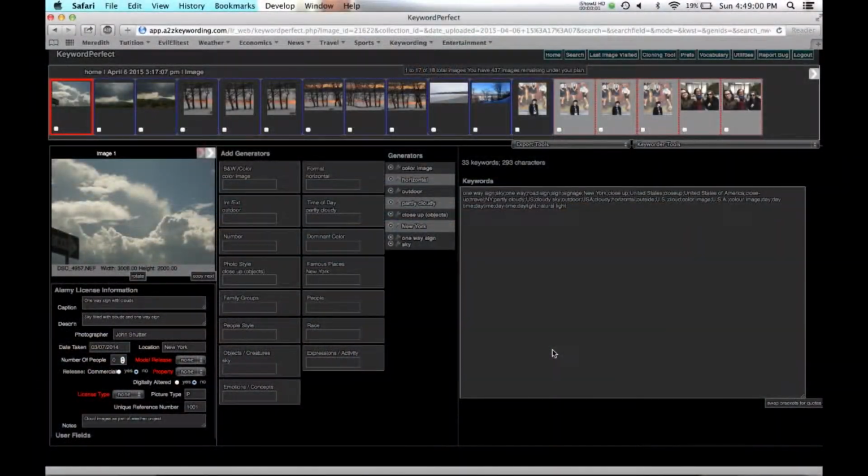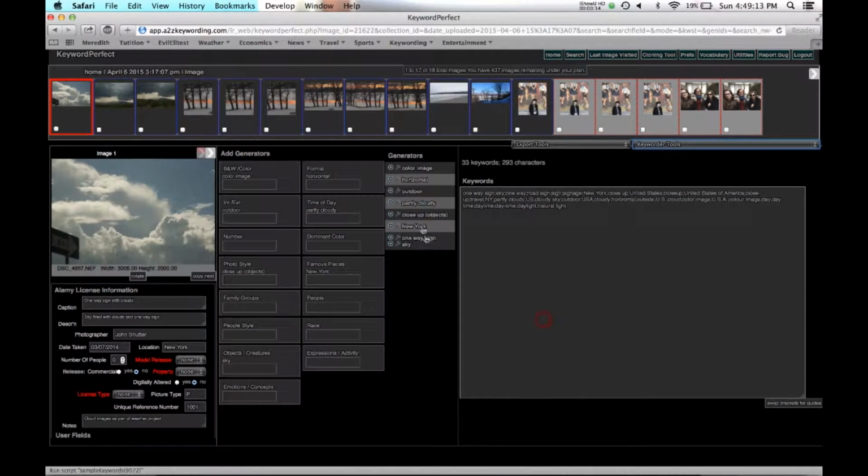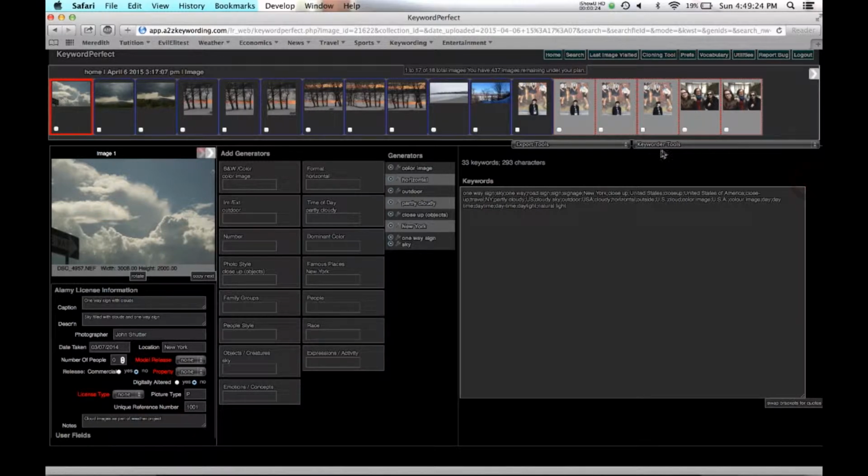Hi and welcome to the tutorial on tools, buttons, and wrenches. This tutorial will explain all the functionality of the program. We'll be basically dealing with keyworder tools, the buttons up around here next to the generators, one of which is a wrench. Click on it and it brings up other functionality too. So let's start with keyworder tools.